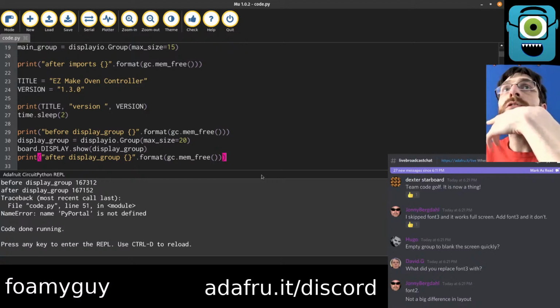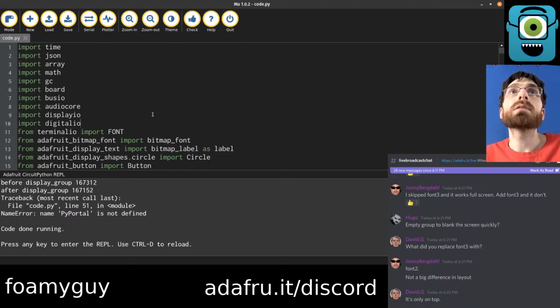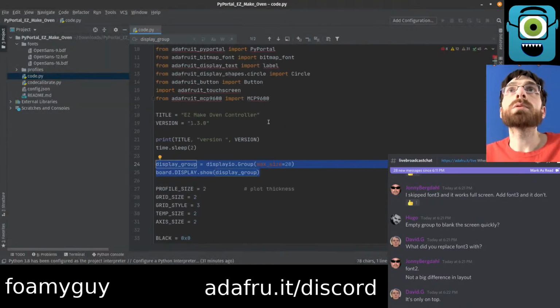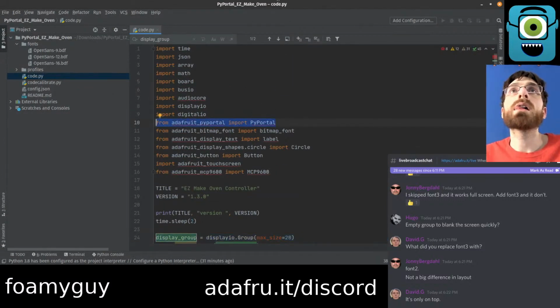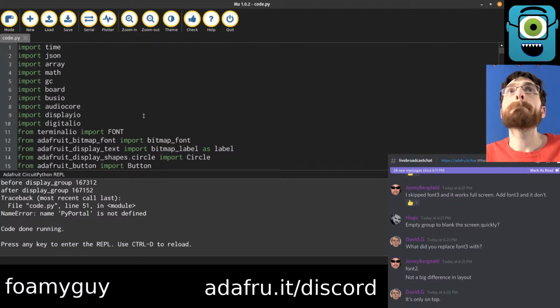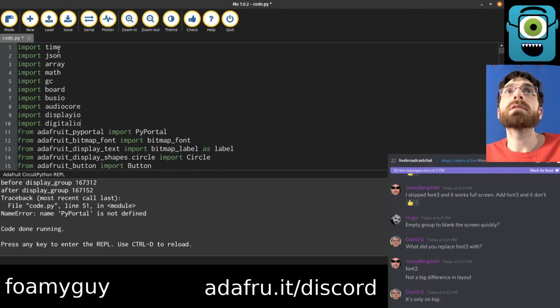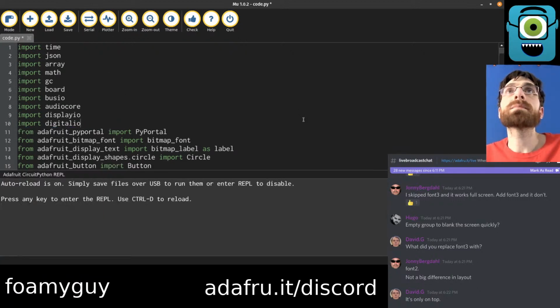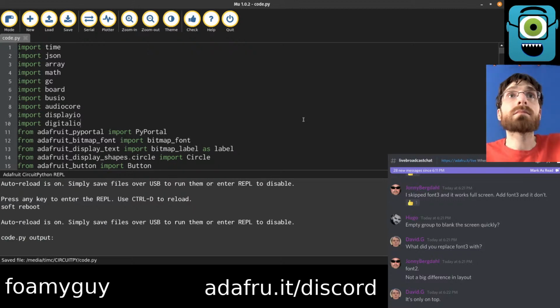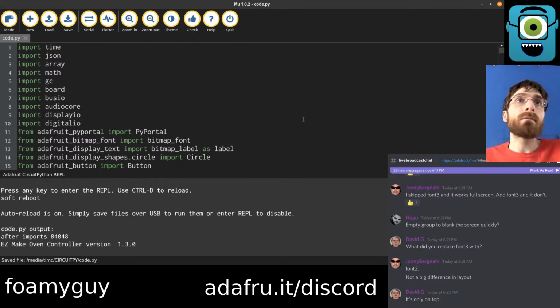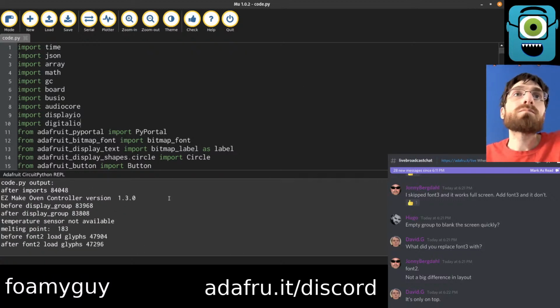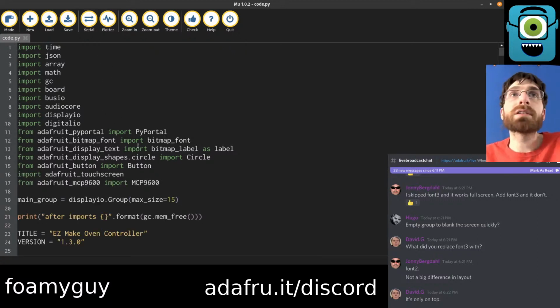Empty group to blank the screen. It would do that, I think. I took out my import though. I think I just got rid of this. Whoops. Hardly anything, so that doesn't really matter. It doesn't seem like it's being used.